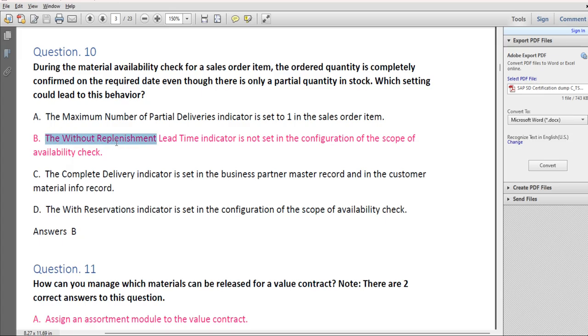The without replenishment lead time indicator is not set in the configuration of the scope of availability check. So, without replenishment lead time: replenishment lead time is available in the automatic availability check control. So we have to go back to the availability check control and see whether that is possible or not. So this is the right answer, where we have to see that the indicator is not set.